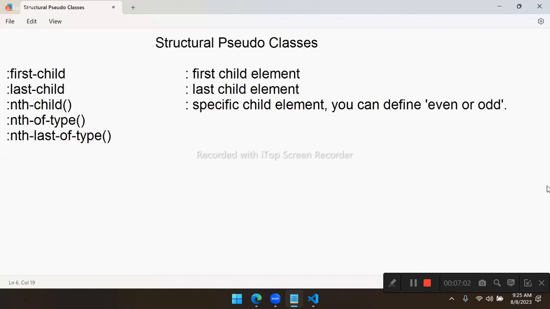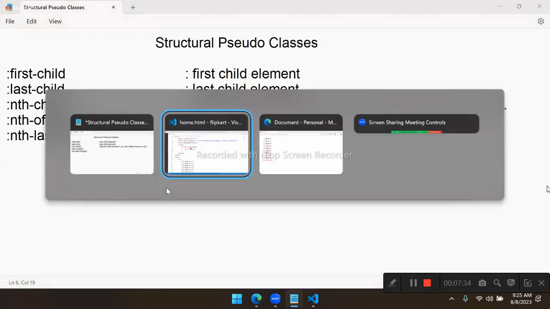Usually the appearance depends on parent and child. So when you are designing tables, lists and all, suppose you are accessing a row, for every row you will write tr. You want only the first row, then you will apply first child. Last row, last child. Even rows, odd rows, then you can use nth child. There is another technique.